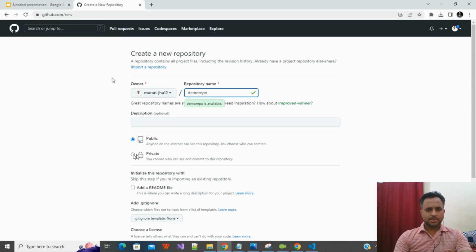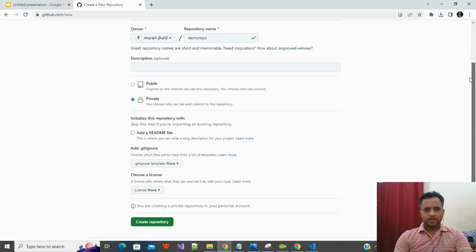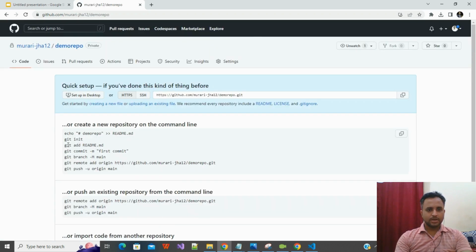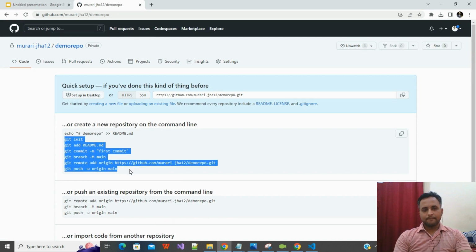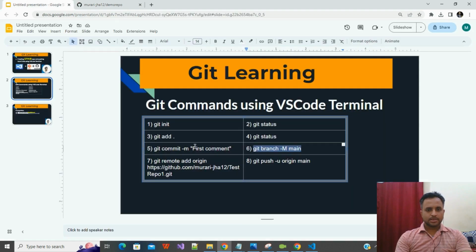So I will do nothing else. The project visibility is public by default, but because this is a demo project, I have changed it to private. So here you will click on create repository. From here as well you can copy and paste whatever commands you require. The same commands I have added in our slides, so don't be confused.